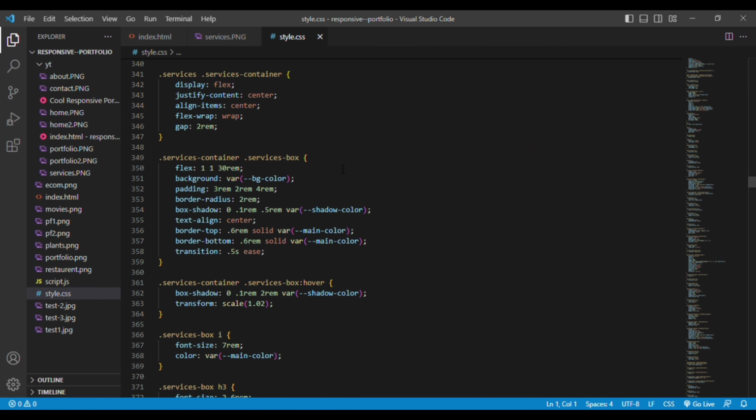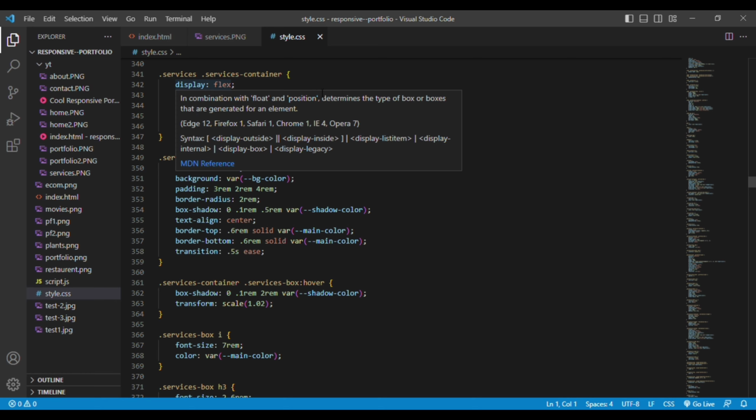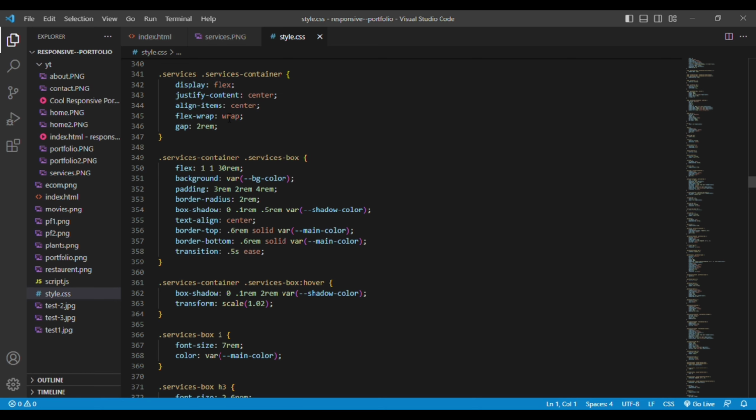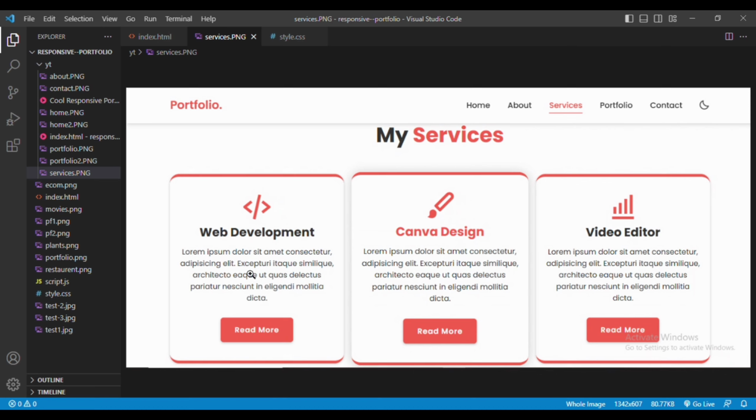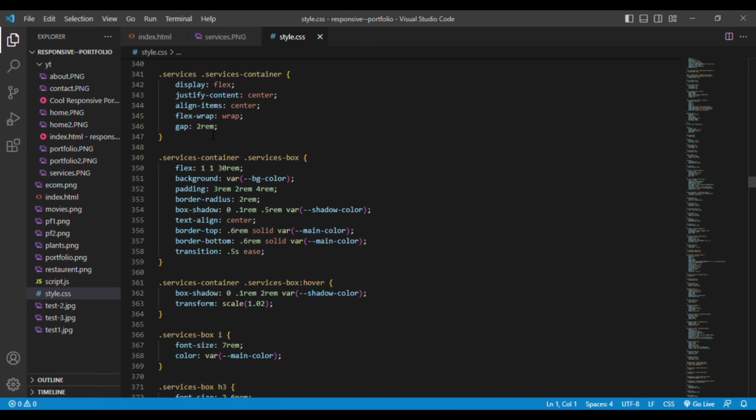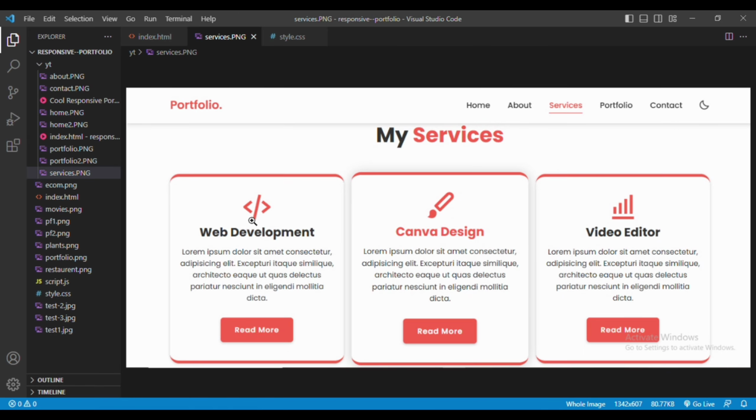Here in the service container, we are using display flex, justify content center, align items center, and flex wrap is wrap. So you can see all three elements are aligned at the center in the flex direction, that is, in row direction, one after another. By using this code, and the gap is 2rem. The gap is the space between them, and the space between is 2rem.